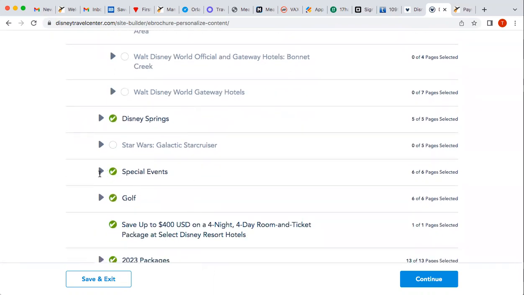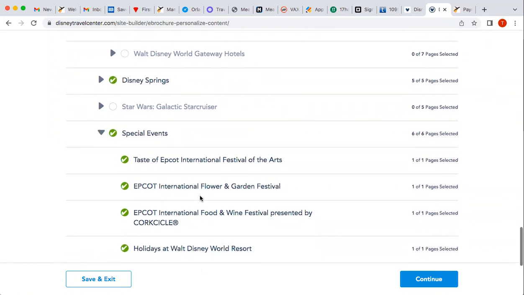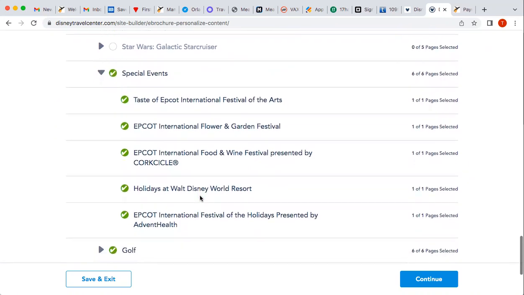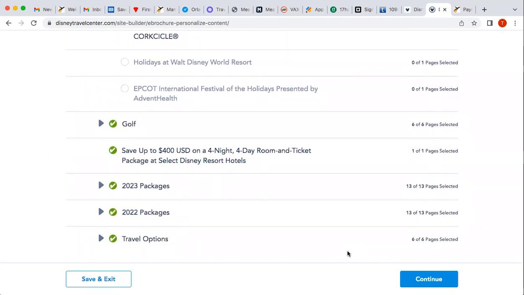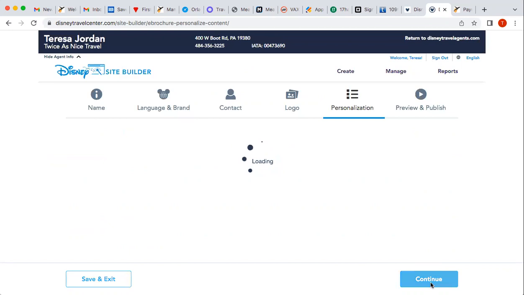And then special events, you might want to click on that and make sure it's tailored to when they're going. Like if they're not going at Christmas, you're going to remove the holidays, right? And if they're not going during Festival of the Arts, which is in the winter, it's important that you know when these festivals take place, because you could get them all excited about something they can't even do. But basically from there, you can iron it out, hit continue.